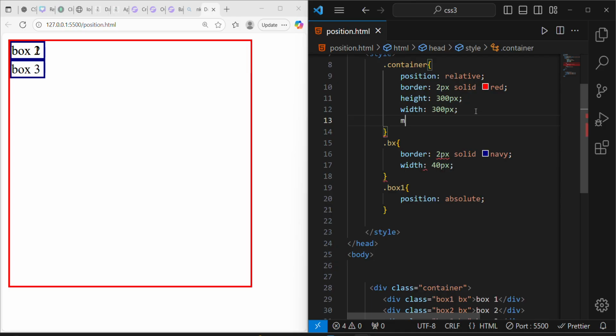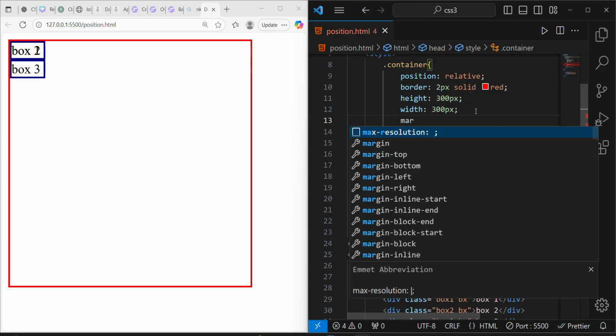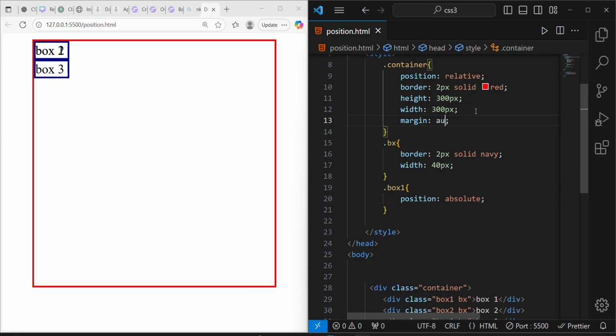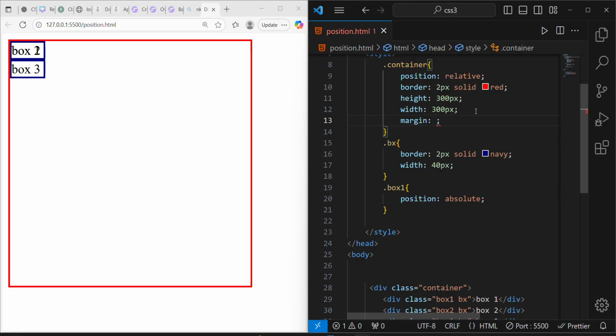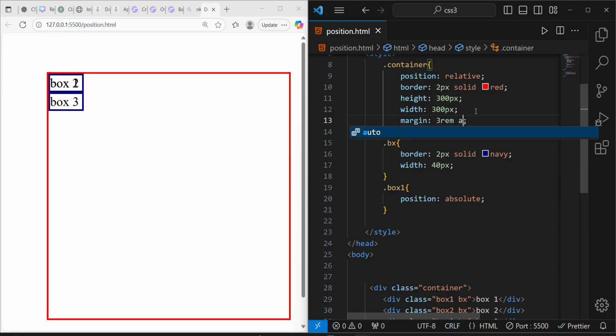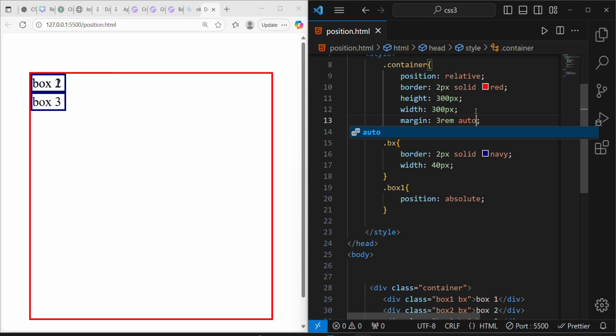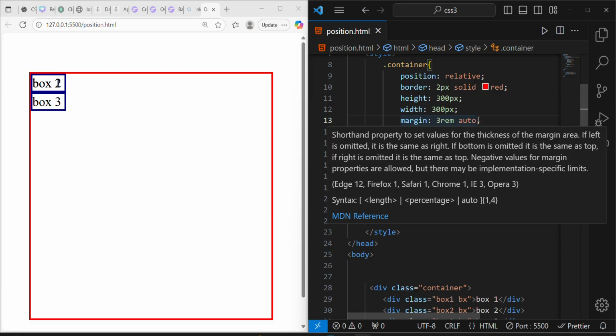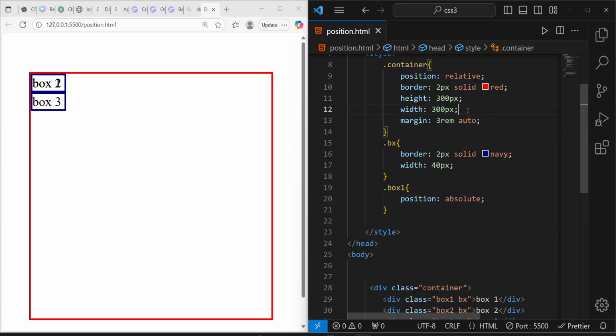Let's give it a margin. Let's give it a margin of top and bottom. You want this thing from top and bottom to be like 3 rem, but left and right auto, to center this element in the middle of the page. Auto means automatically calculate the margin of the left and of the right and position the element at the middle. That is the meaning of auto.